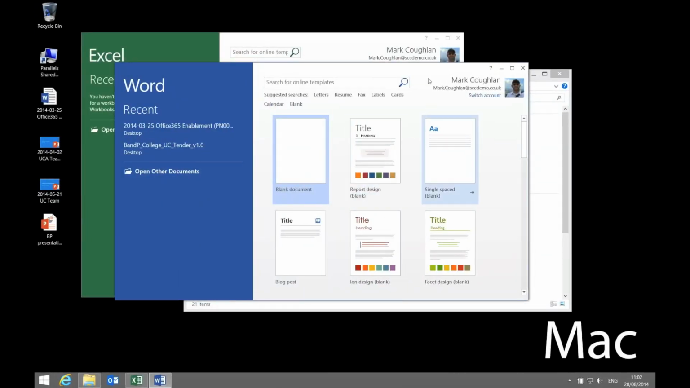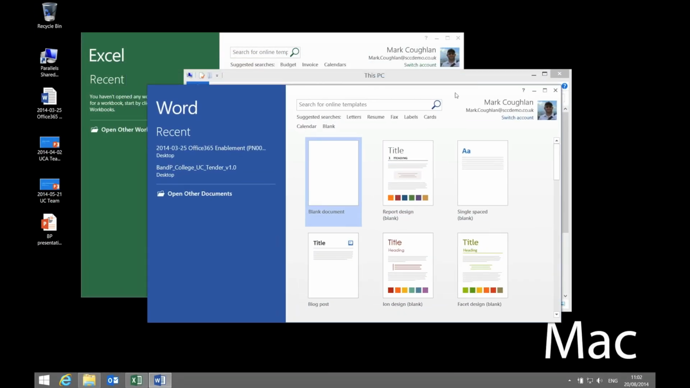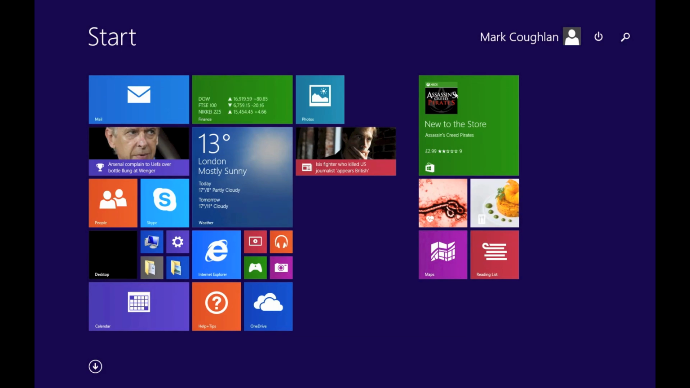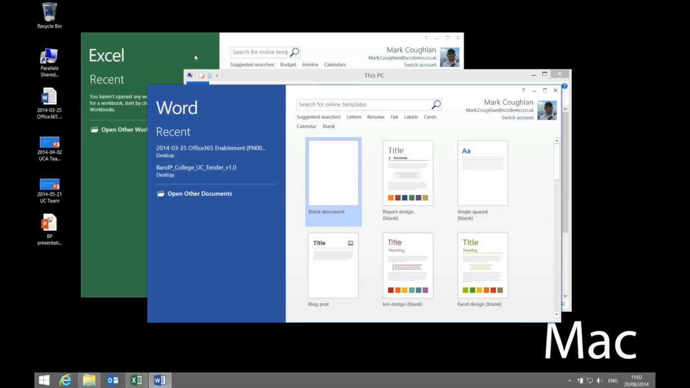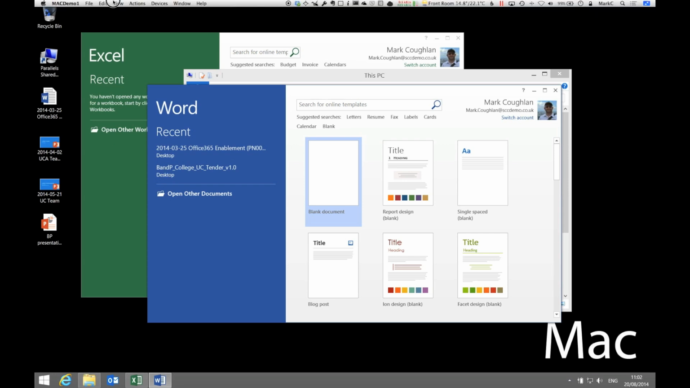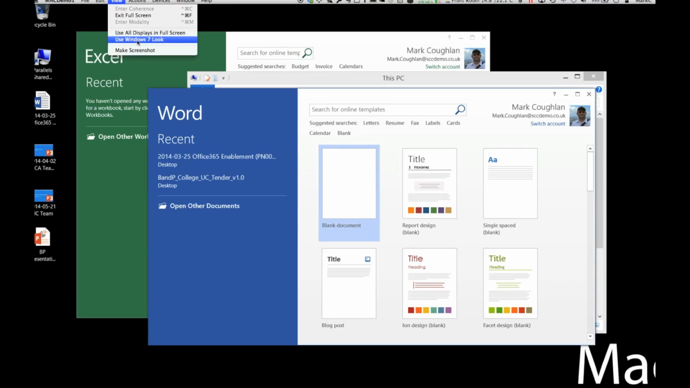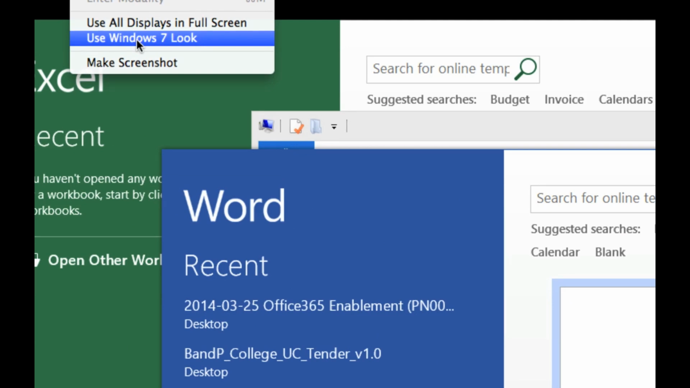So back to our Windows 8 machine here. It's got the modern interface running, which a lot of people don't like. You still have the option to switch to your Windows 7 view if you want. So the way you would do that is pop up to the view menu up here. Okay, you'll see you've got the option to use Windows 7 look.